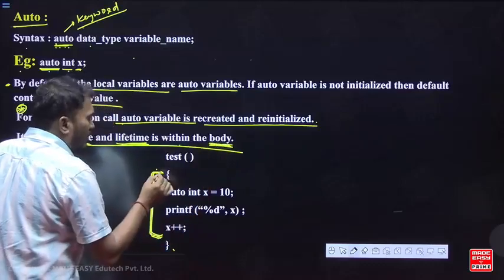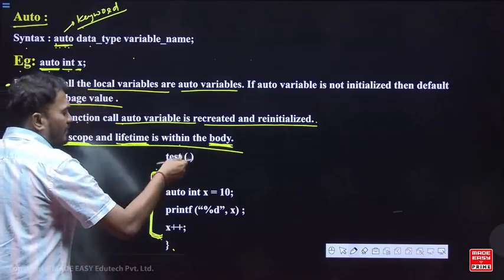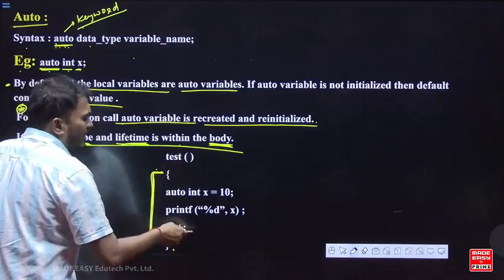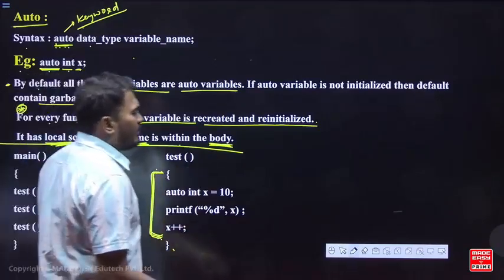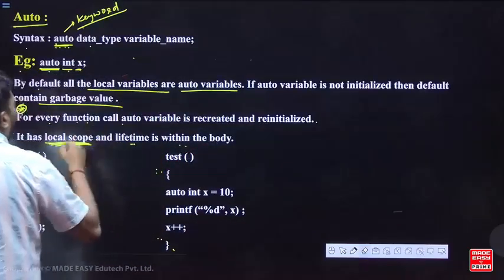Body in the sense what? This test function body starts from here and ends here. Is that clear? So the lifetime is also inside this. Once you come outside it, it will be destroyed from the memory, so it is no longer available in the memory. Is that clear? So that is the meaning of that.